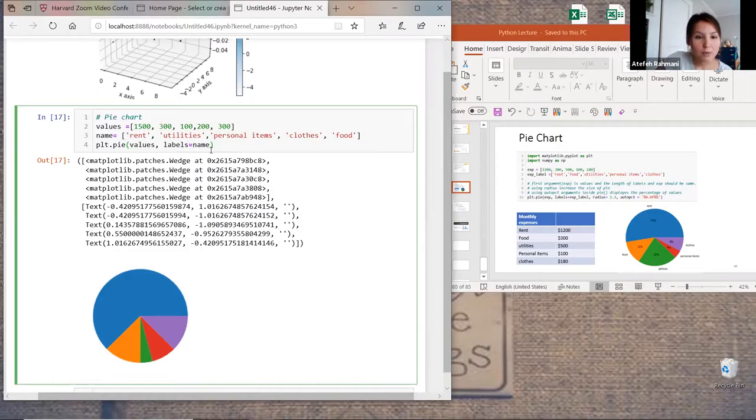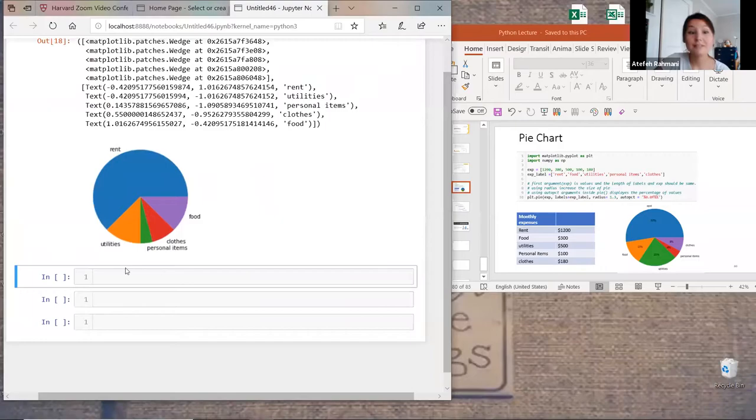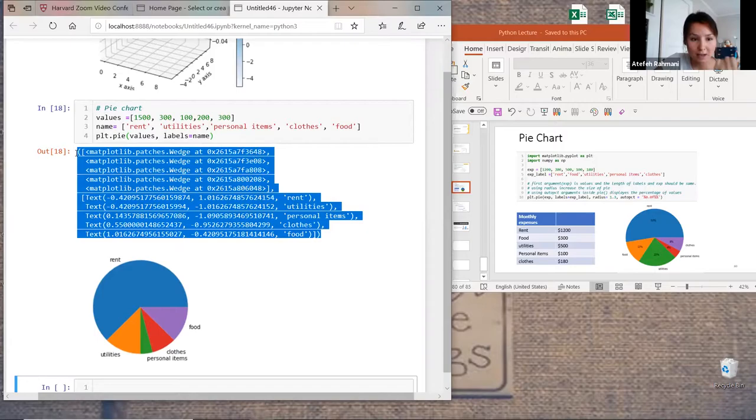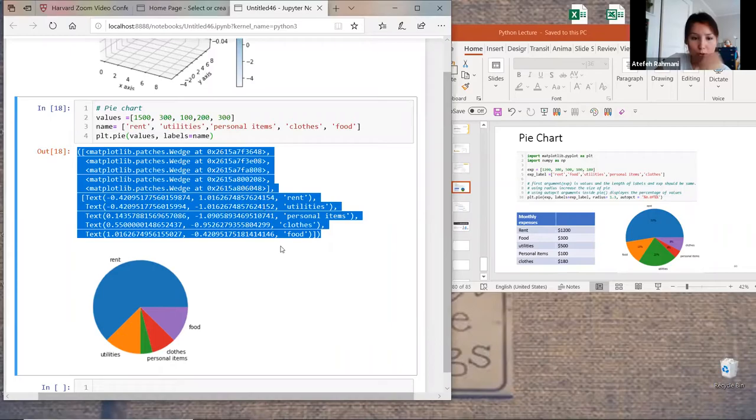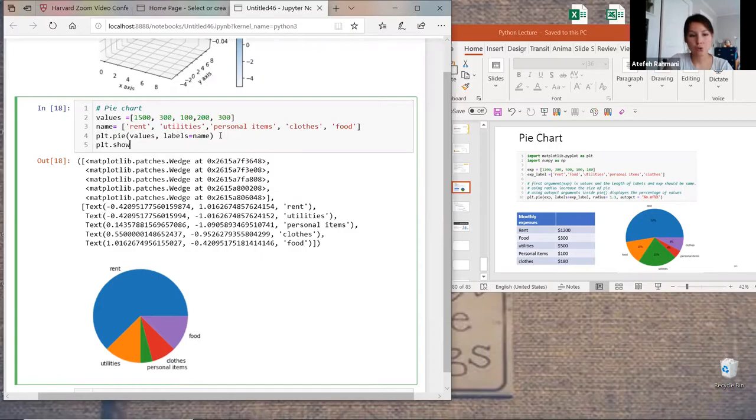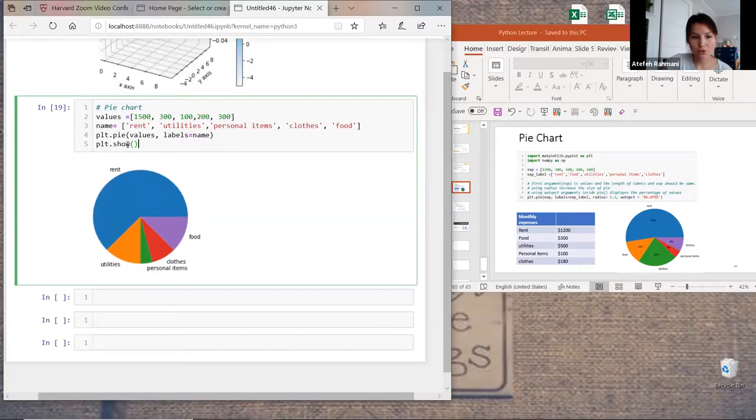Now let's run it. See how nicely it displayed all these labels here. So nice. Here, this text is all the data about this pie chart. If you don't want to display this data, call the function plt.show, okay? Call this function and run it. This function just removes that old code and data of our pie chart that we had.